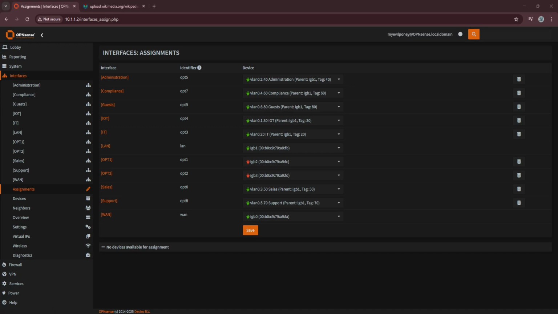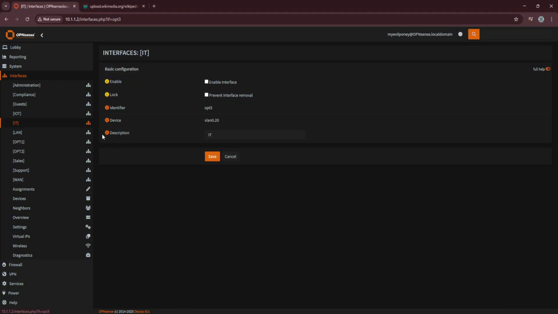Okay, so next part is gonna be much easier. Now that we have created the VLANs, we have them assigned as interfaces, we actually need to give them IPs, right? Because right now the LAN is at 10.1.1.2, and we need to separate that, and you will see why the tags actually come in handy. So let's start with the first one, which is IT, with a tag of 20. We're going to click on it.